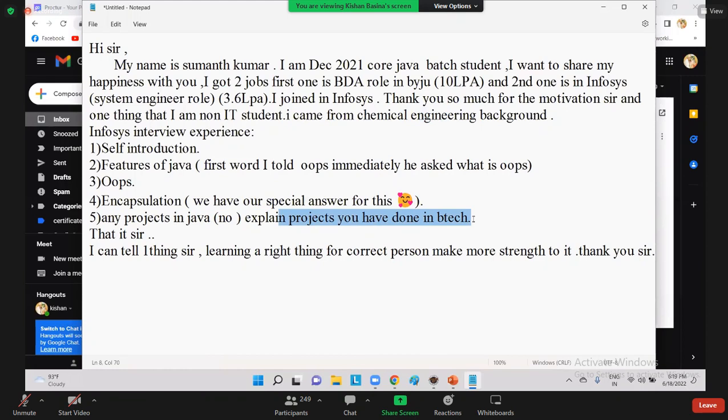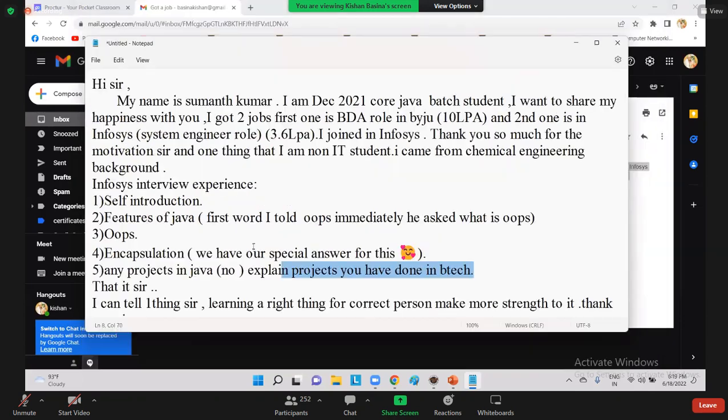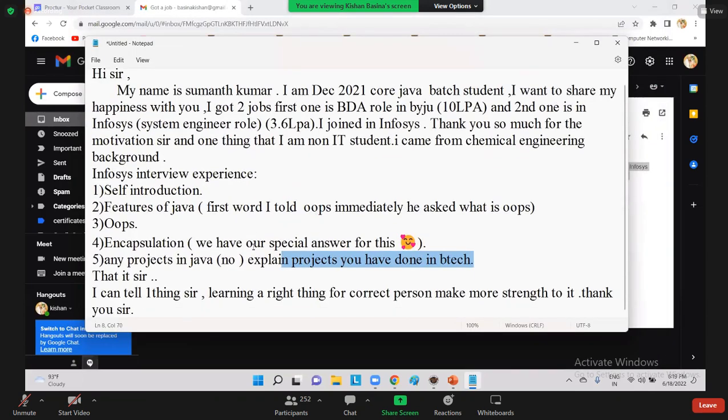3.6 lakhs package as a system engineer in Infosys. Right now he's in Mysore campus, in training. Yes, obviously training. I'm very happy to share this success story with you guys.